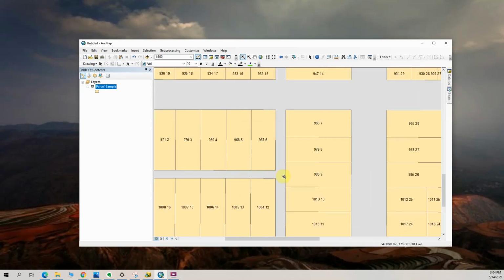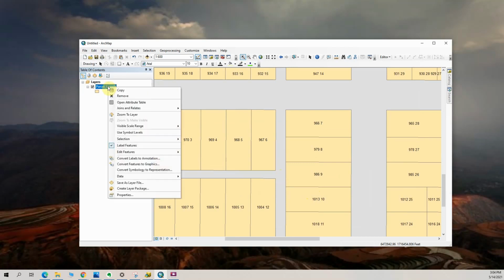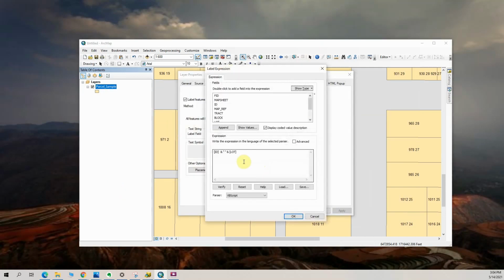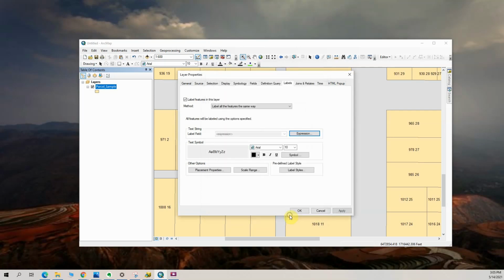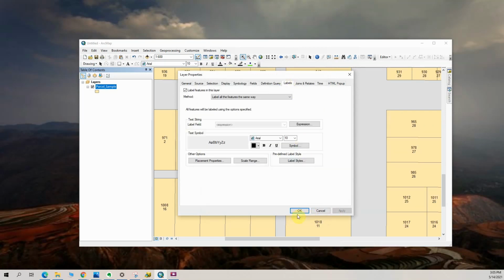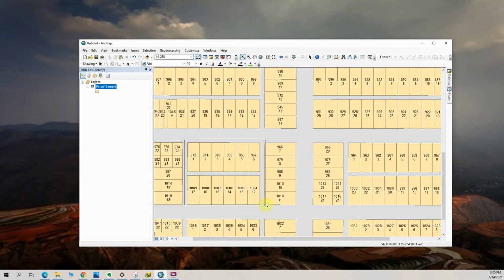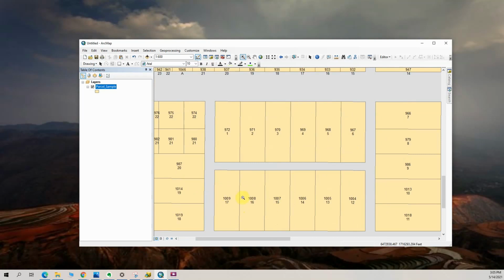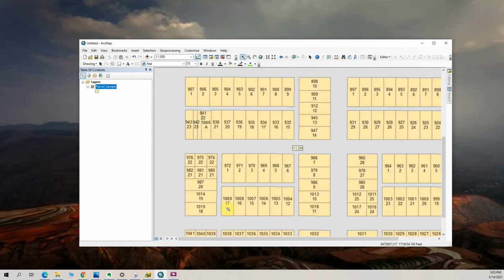So what you might want to do is stack these on top of each other. If you want to do that, you can come here to the expression and put a new line in between the two fields. So we say VB new line, and this will put the two fields on top of each other. So you have the ID field on the top and the lot number field on the bottom.